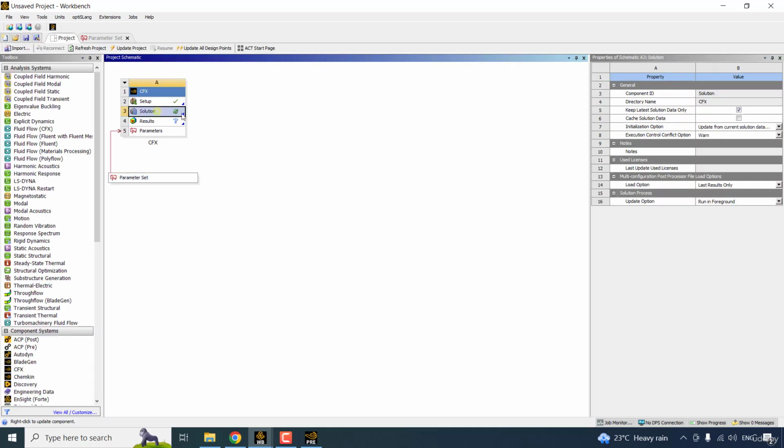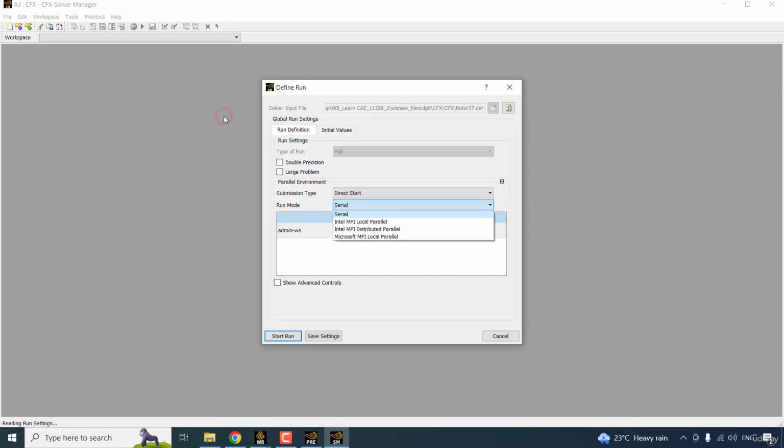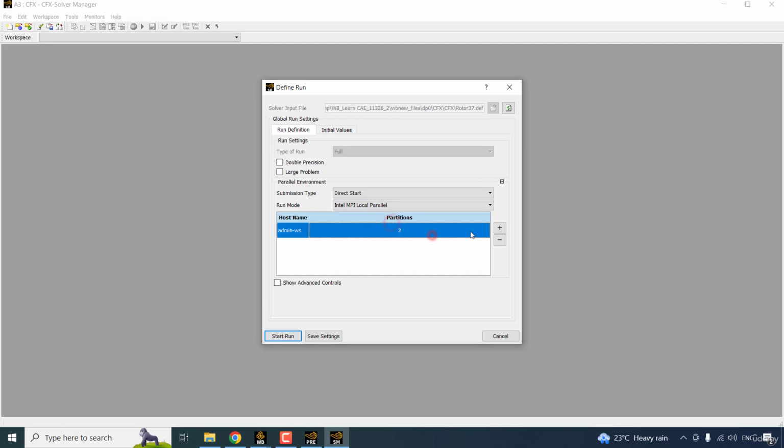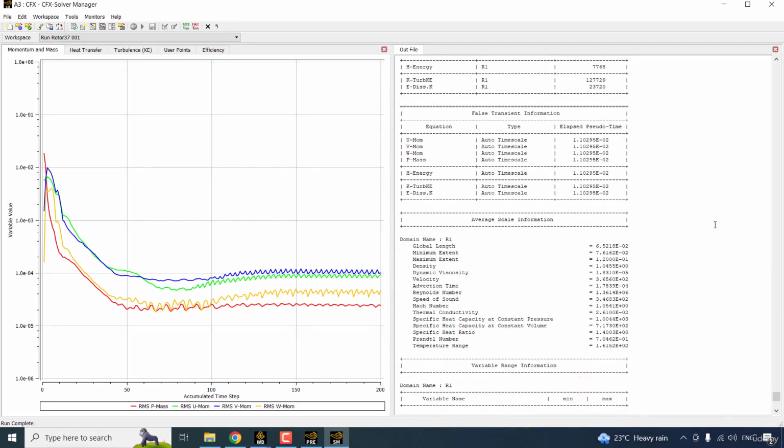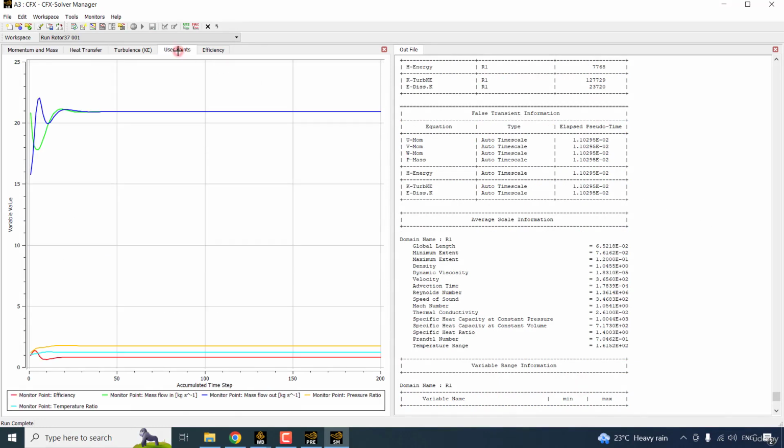Now we shall go to solution, right click and edit. We can start the run mode in local parallel. We can choose some 5 or 6 cores depending upon your resources. Now click start run. Now the solver has started. We can see the residuals here. Now the solver is complete. We can see the convergence of residuals here. We can also check the mass flow, pressure ratio, efficiency values here.